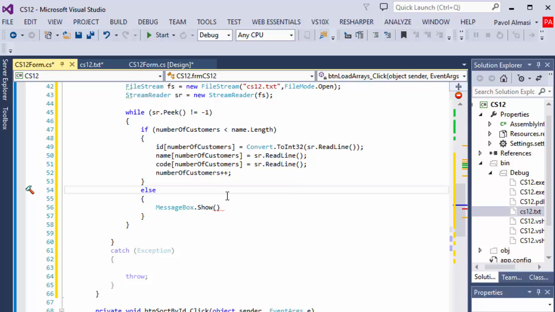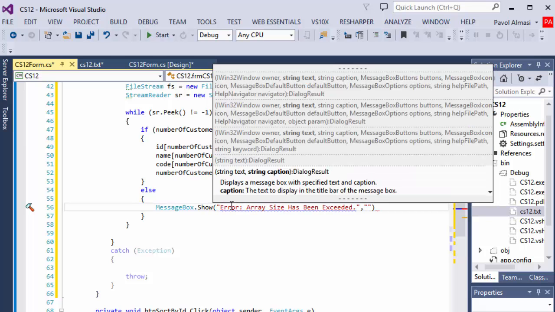So we will have our show, and we will pass, I'll call it error, array size has been exceeded, or something like that. Like if there's too many elements, or if we try to load more than 10, right? So okay, that's that. We can do the whole notification box, array size exceeded.